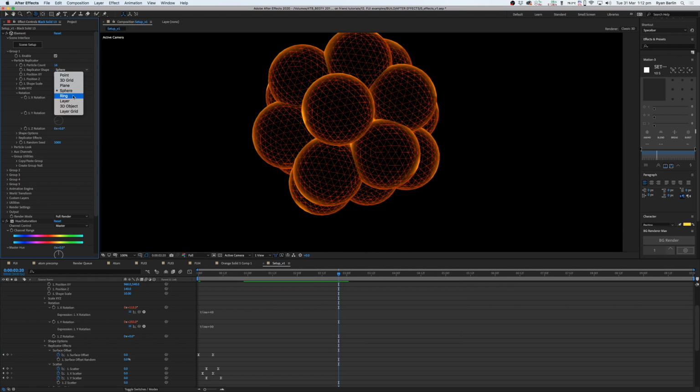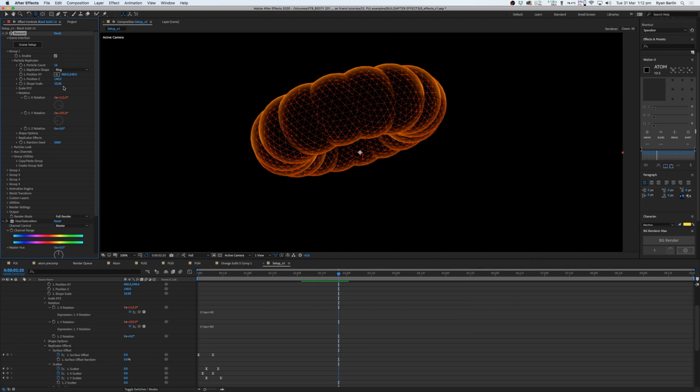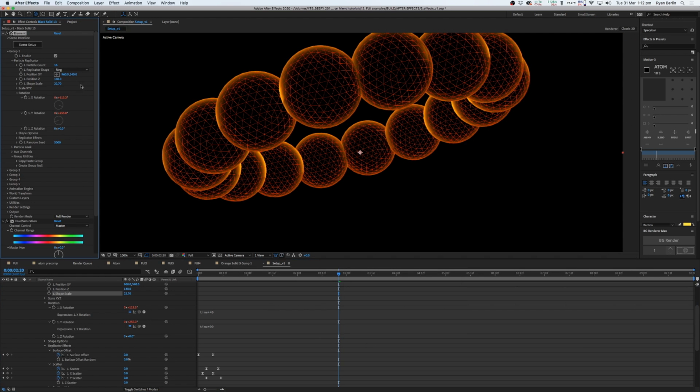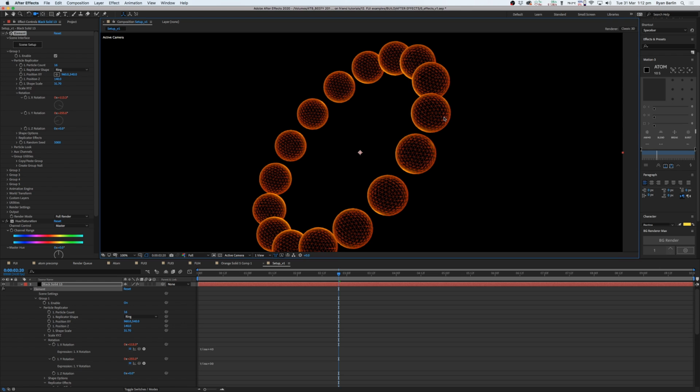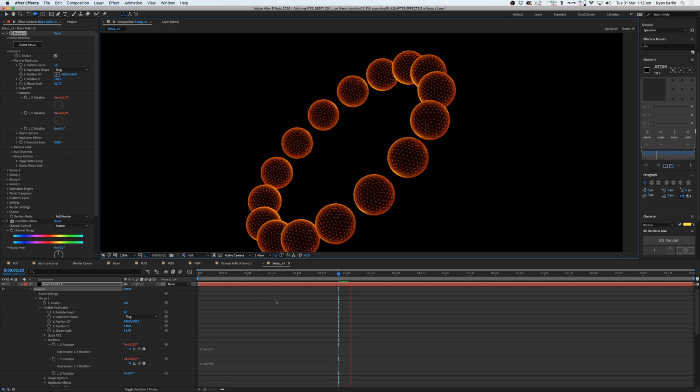You can change the particle replicator to different modes. I found ring and sphere to be quite useful in these particular pieces. You can use them to create grids of cloned objects as well.